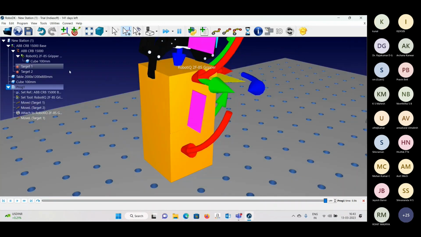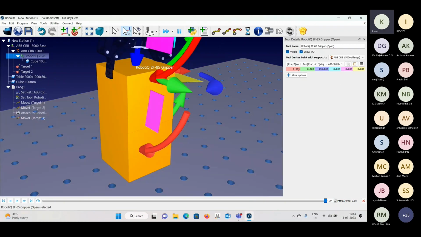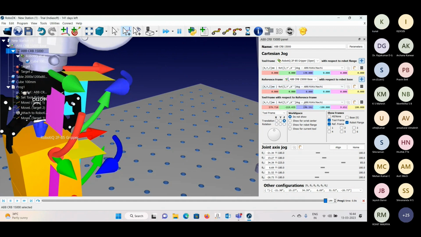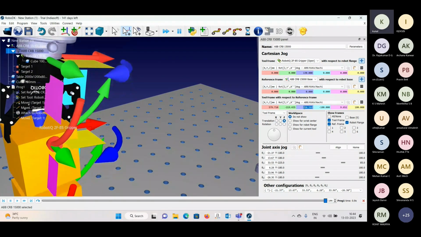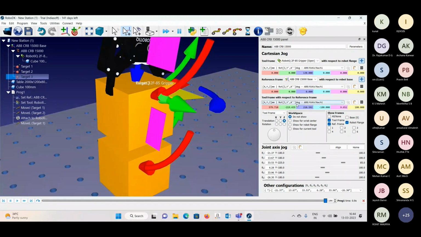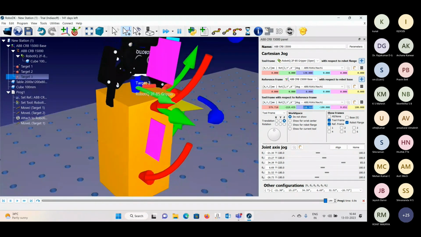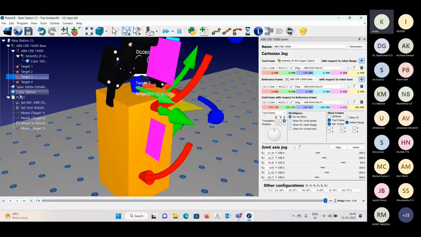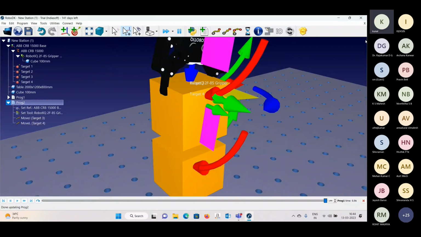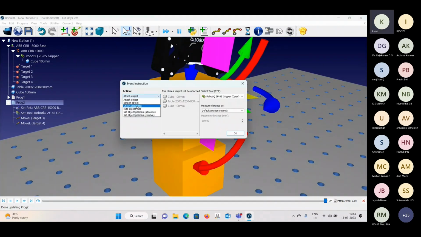Now if I move this robot a bit backside like here and create a target here, bring it again here and create another target. So if I create a program here with target 3, select target 4 and create a linear move. And now I will add a simulation event for program 2, say detach object.